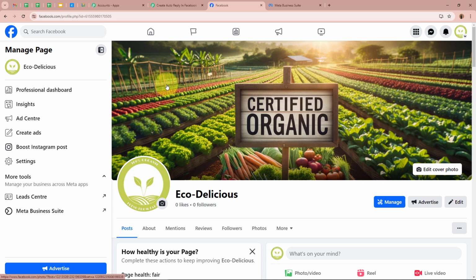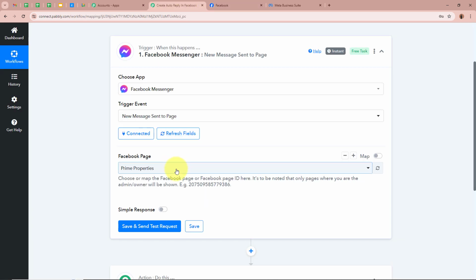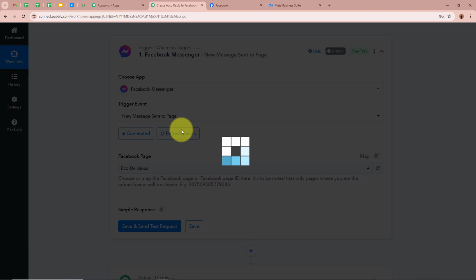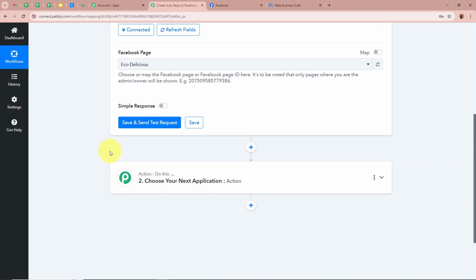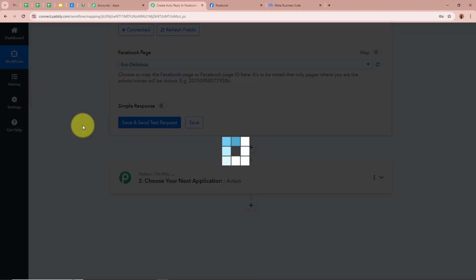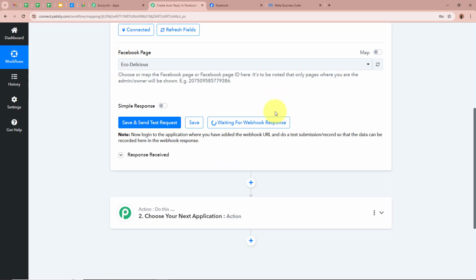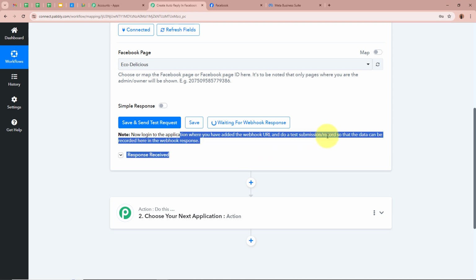So for the page in our workflow, we are going to select Echo Delicious. After selecting the page, we are going to click on Save and Send Test Request. As soon as we did that, it was saying waiting for webhook response. So now we have to do a test submission.